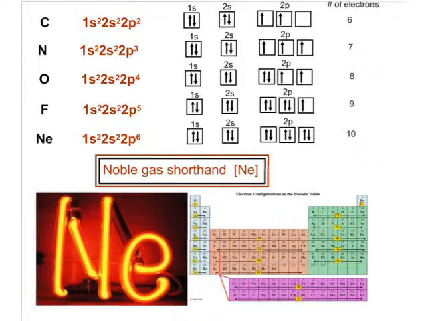If you have an element that comes close after neon, here's neon on the periodic table, such as sodium or magnesium or really any of these prior to getting to argon, you can use a noble gas shorthand. And let's take sodium, for example. If we want to represent sodium, we can represent that by simply saying [Ne], and then we see that sodium has a 3s¹, and that's just a simple notation sometimes that's used.